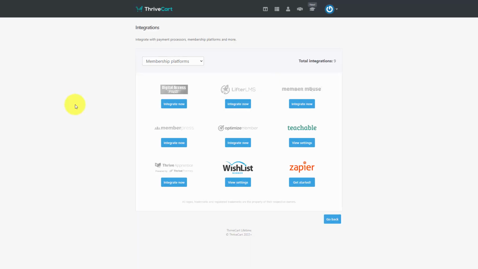Now, if you self-select for membership platforms within ThriveCart, you'll notice that there are specific platforms that ThriveCart integrates with. These are the platforms that you will use in order to connect to your individual products. And again, you'll notice here Wishlist Member. You'll also notice Teachable that are available with this individual platform. Now, every shopping cart will not have these individual integrations. In some cases, a shopping cart system may have more integrations, or a shopping cart system may have fewer integrations.